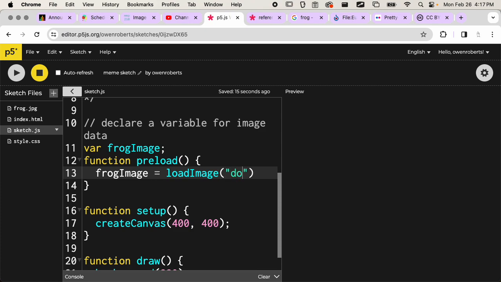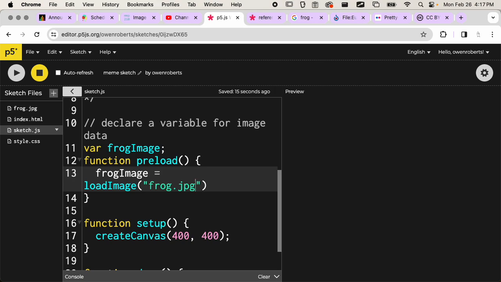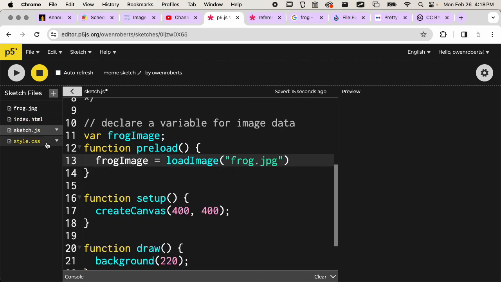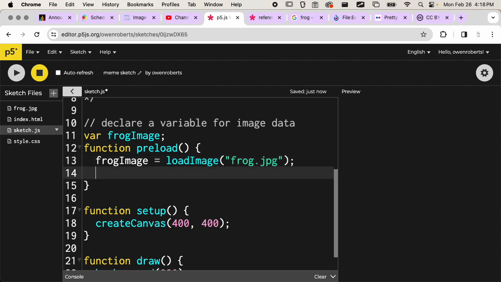So we just put frog.jpg. And we don't need a folder name here because it's not in a folder. It's on our main root directory. So we don't need to put something like images/frog, but you can add a folder if you want. So let's log that data and take a look at what that looks like for a second.